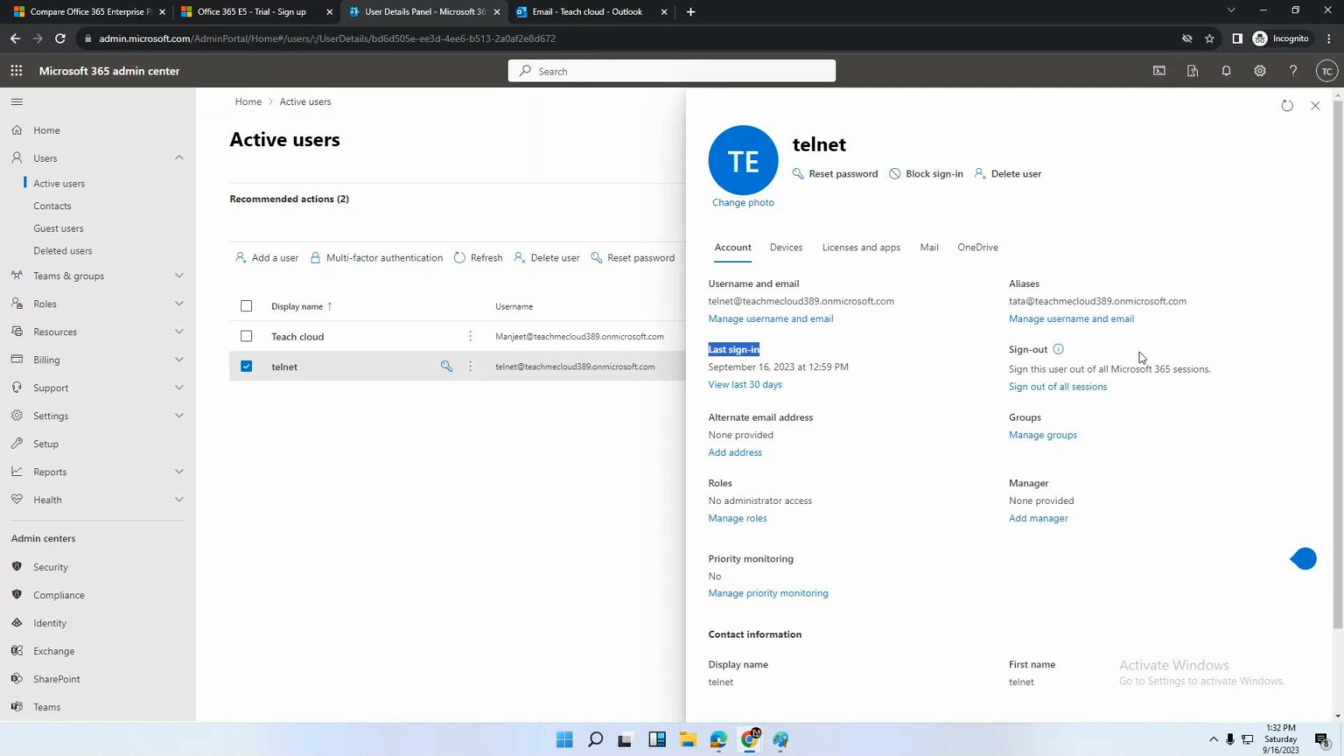This is another option: last sign in and last sign out. Last sign in can give you information about the user; it's a type of tracing. If you want to check the user's last sign in, you just need to open the portal of that user, right?